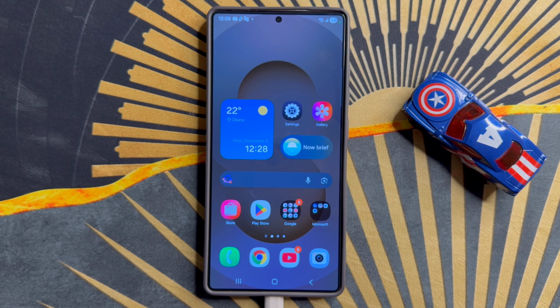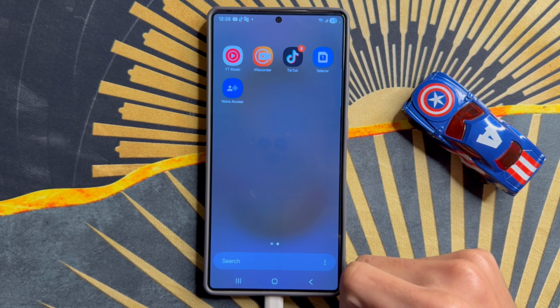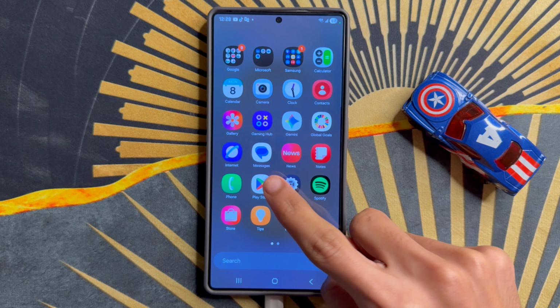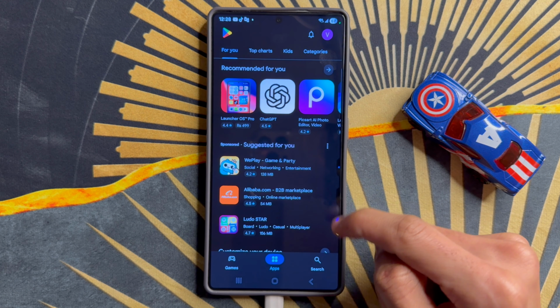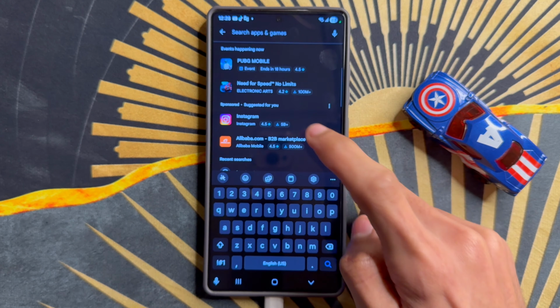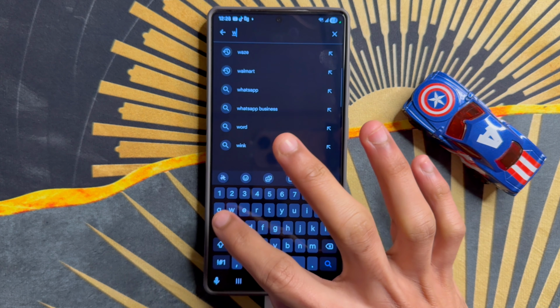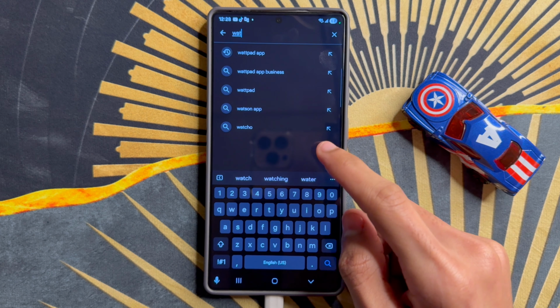First of all, go to app library. Now here, click on Play Store app. Now here, click on search and click on this keyboard. So after clicking on keyboard, search WhatsApp app.